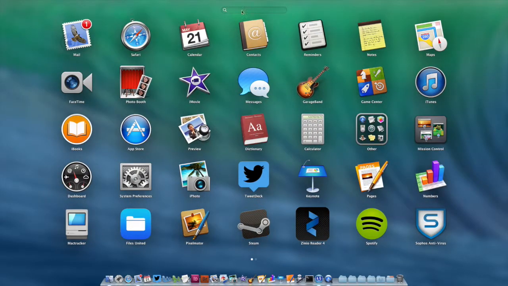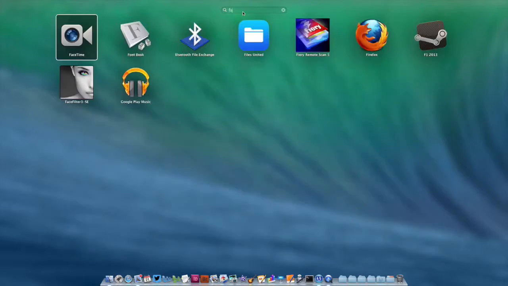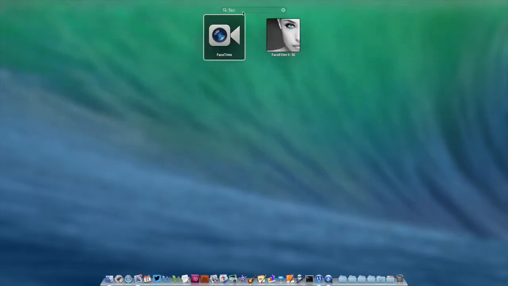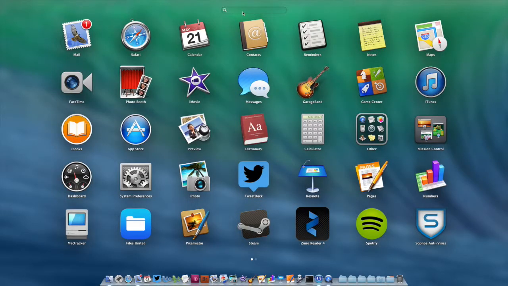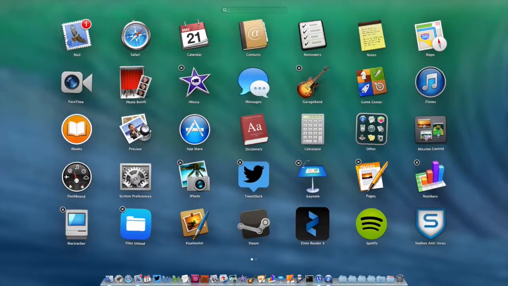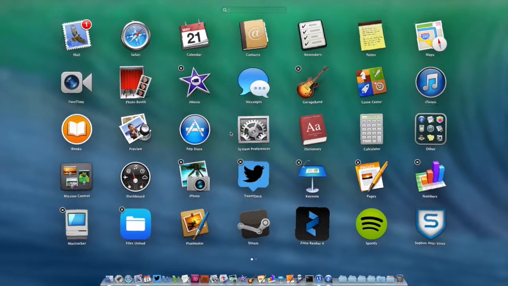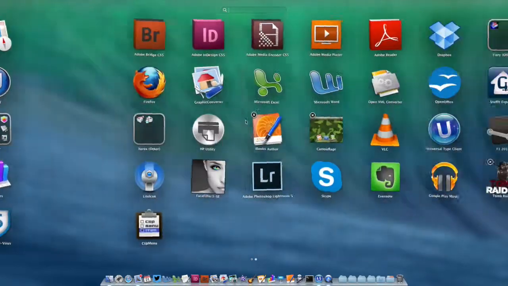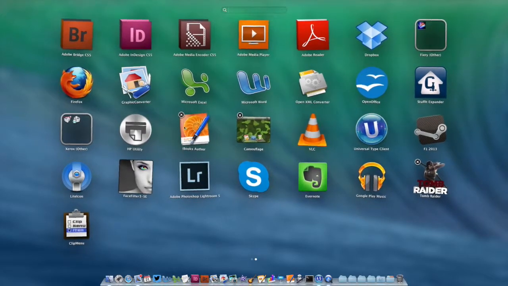Head to the top of the screen here and you can use the search bar to find apps very, very quickly. And the other really cool thing you can do here is click and hold on your apps and they'll then start to shake like on your iPhone. And when they're shaking, you can drag them around to reorder them to get your favorites up nearer the top. You can drag them between pages by taking them to the left or right edge of the screen.